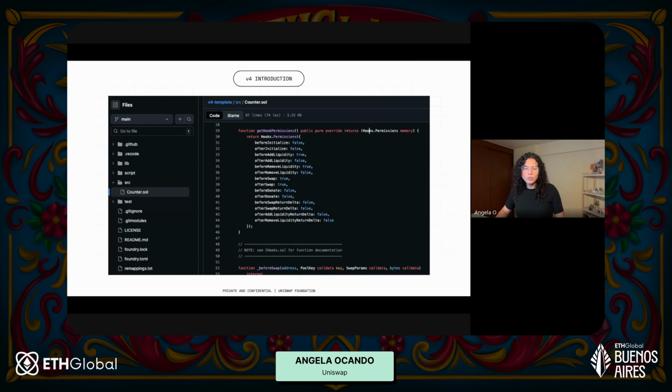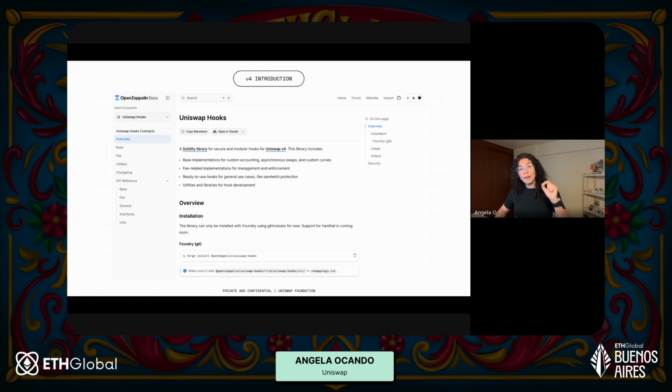So I showed to you this template. It's basically all of the functions that we have, and you can turn on and off. This is basically part of our V4 template. We developed this for you to create your first hook with all of the steps and instructions for you to build it. But we also have in this space the OpenZeppelin hooks library, meaning they have these base hooks that you can leverage.